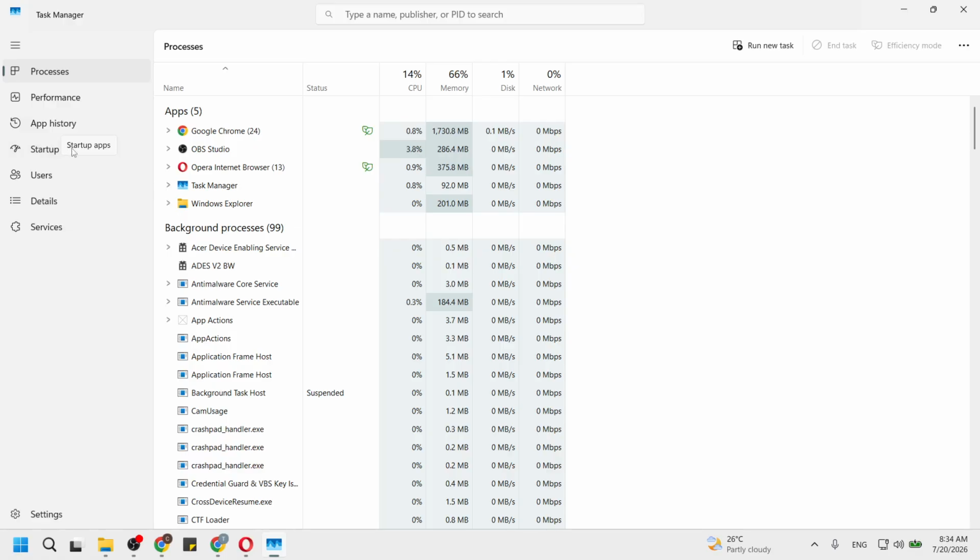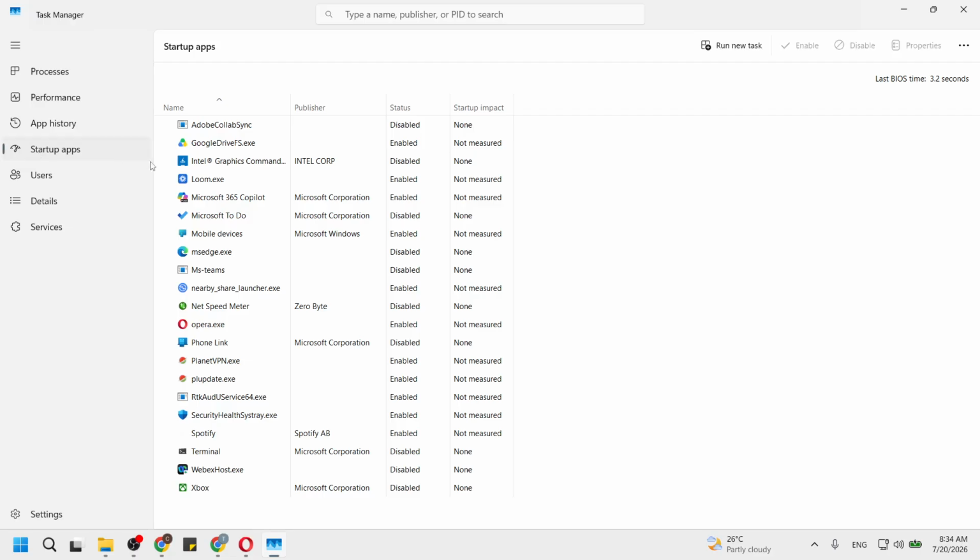Next up, find and click on Startup Apps in the left-hand sidebar of the Task Manager. This section lists all applications that are set to launch when your computer starts. It's important to review this list because some applications can slow down your startup process or consume unnecessary resources. After selecting Startup Apps, the main window will update to show you all the applications currently set to run at startup. This is where you can manage which applications you want to disable. Seeing this list empowers you to take control of your system's performance right from the start.